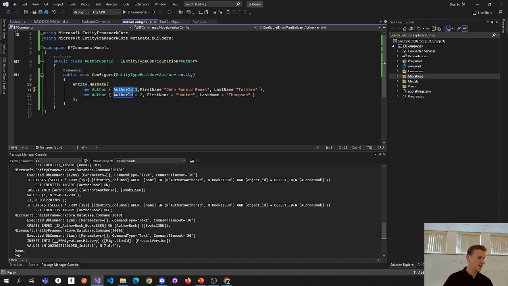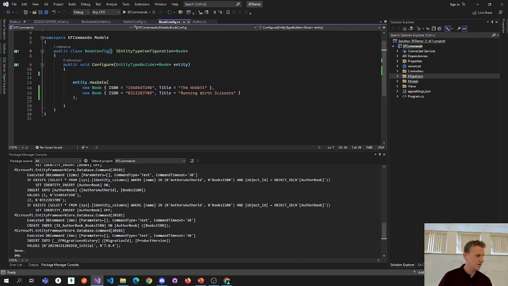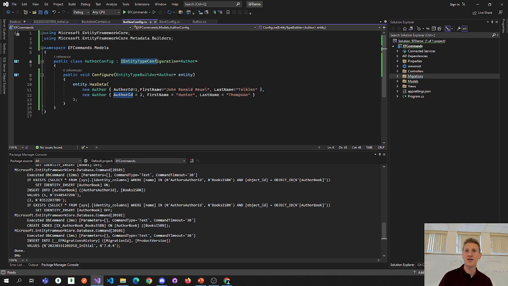from my mistake, is I got copy and paste victim, right? I was copying from my book config, and I copied over the type of book into the author config. So I was a copy and paste victim. Have we all been copy and paste victims before? Absolutely.